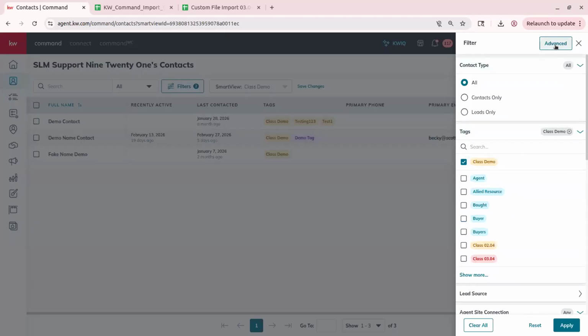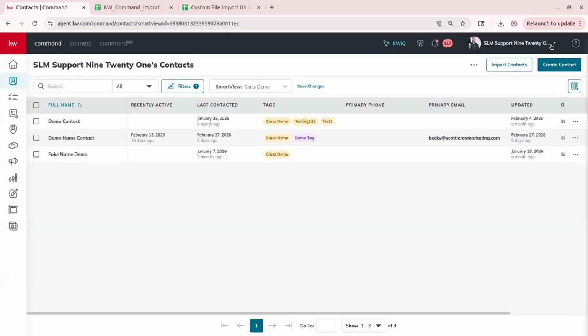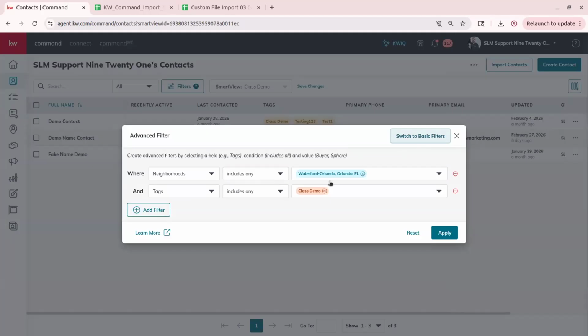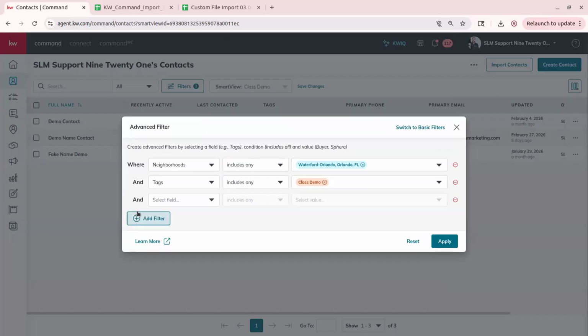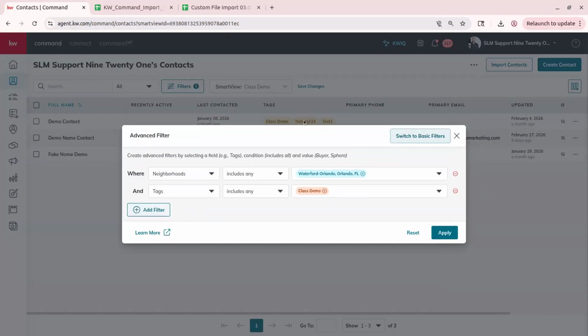We also have advanced filtering right up here. So you can click that and go in and add more filters. So for example, maybe we want to exclude certain tags. Let's see, what was that one we have here? So we'll look at that testing 1, 2, 3 here.